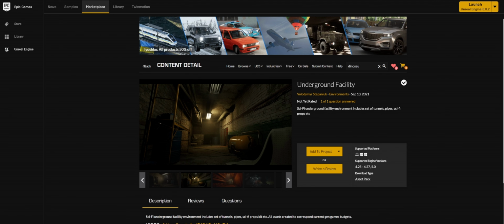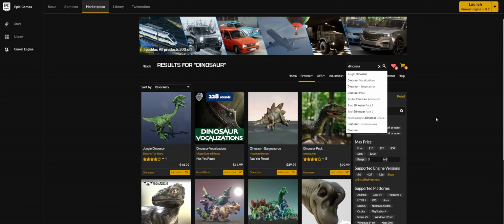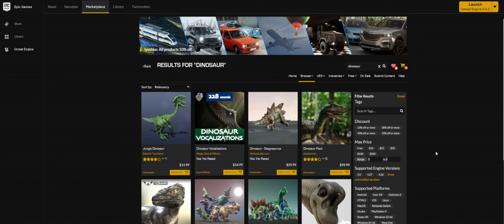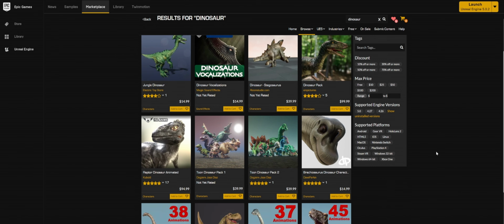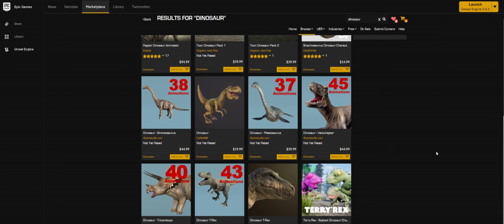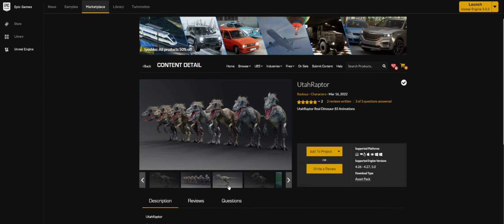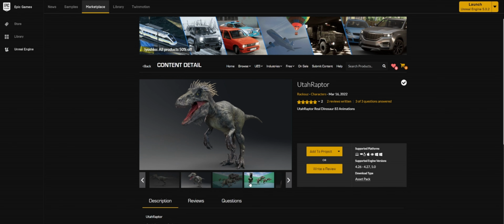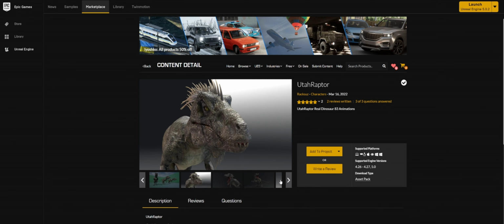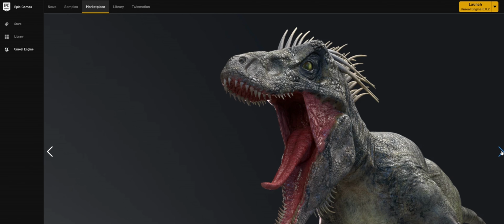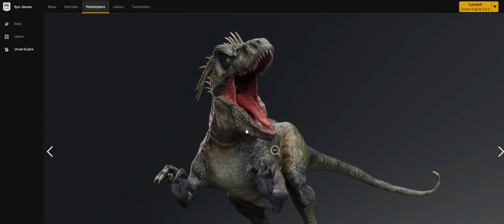Now, instead of going zombie, I'm actually going to go with dinosaur because my kid loves dinosaurs. So I'm going to create a dinosaur in a lab or something like that because that sounds kind of cool. So I went ahead and got this Utah Raptor right here, which has a lot of textures already, and it comes with animations as well, and that's always a plus whenever you're purchasing assets in here.